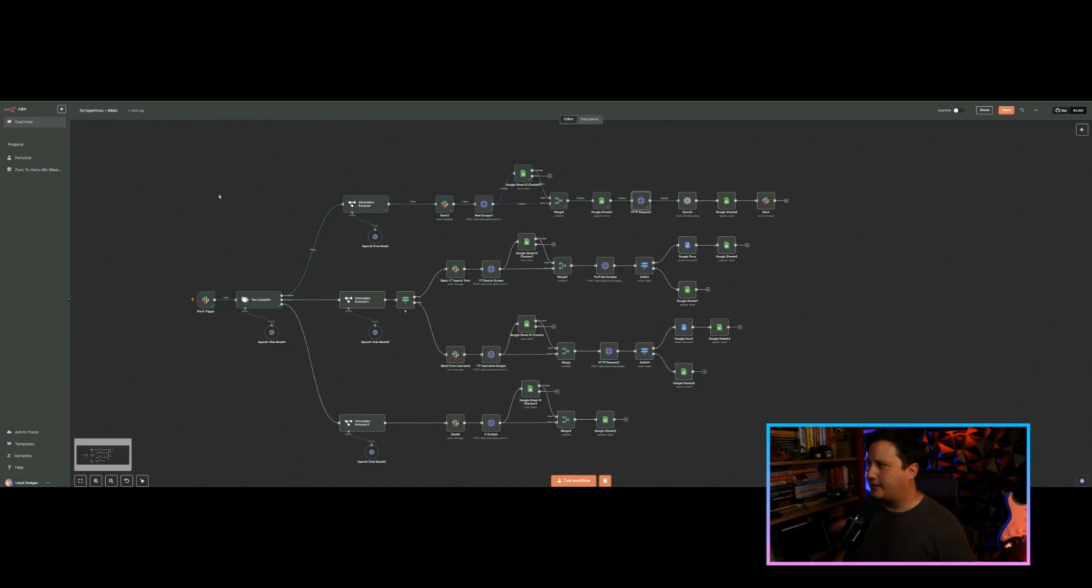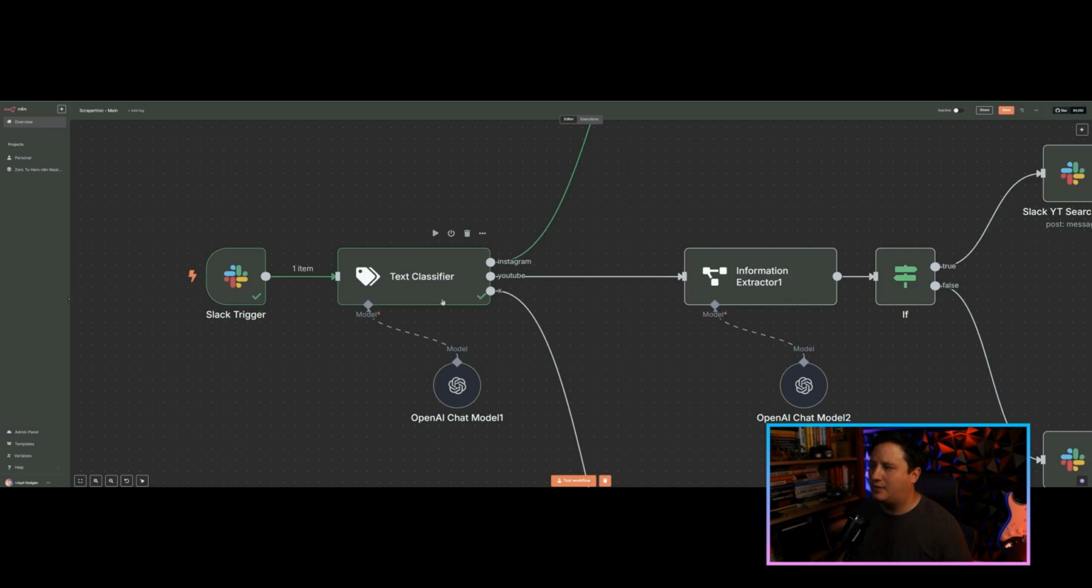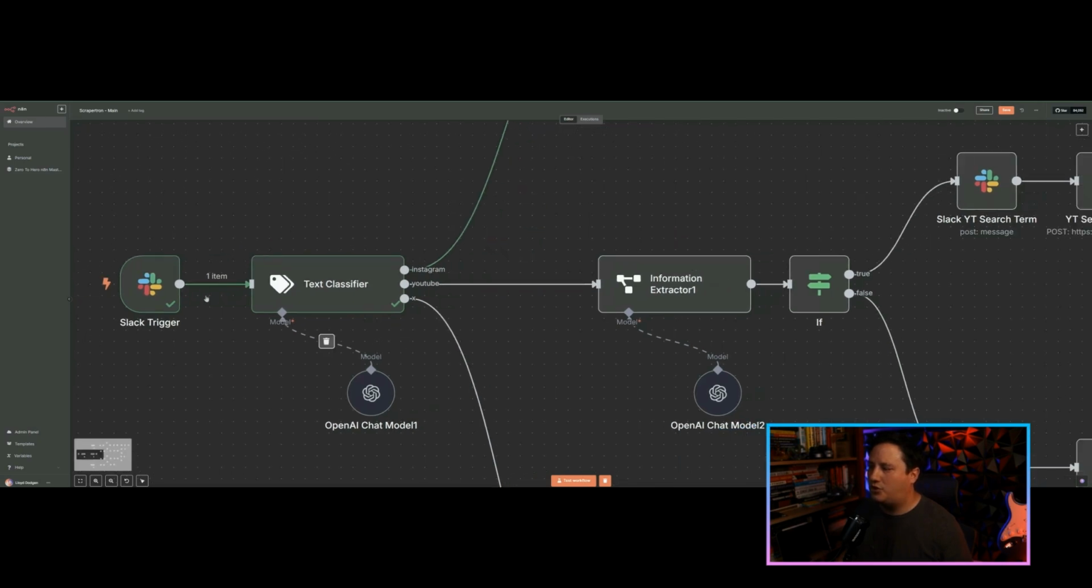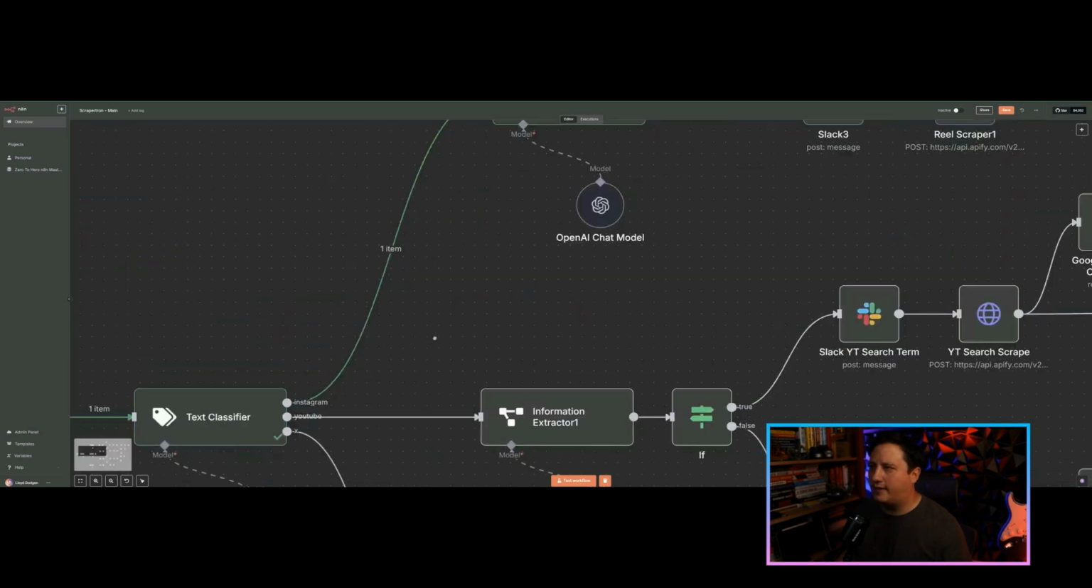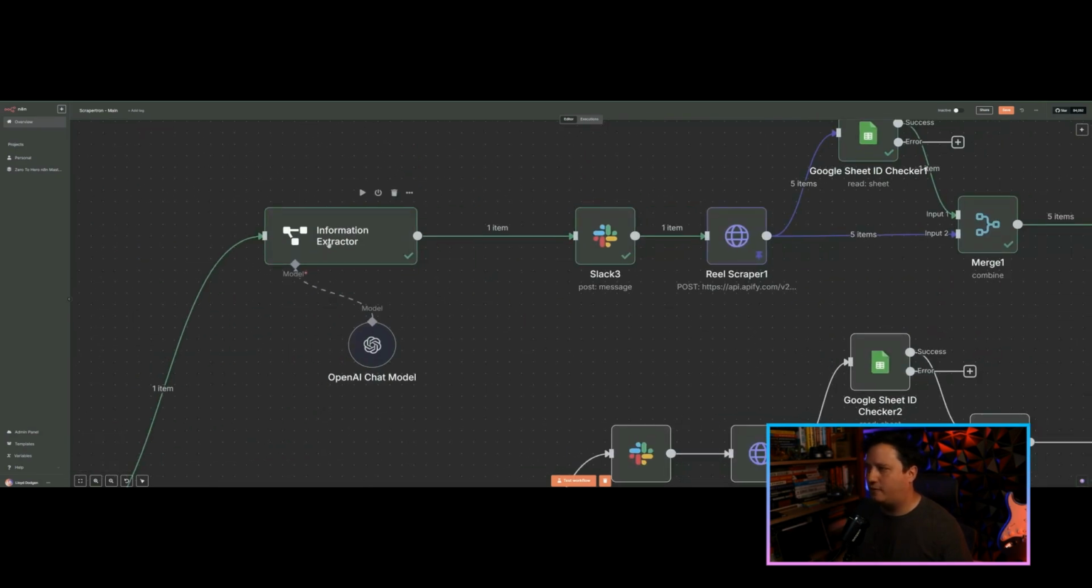All right, this is Scrapertron. So it starts off with a Slack trigger. It moves into a text classifier, which just understands, hey, is this Instagram we're talking about? Is this YouTube we're talking about? Or is this X? Eventually I'm going to add LinkedIn, but these are the three that I work with the most. So once it can figure that out, it'll move into the information extractor.